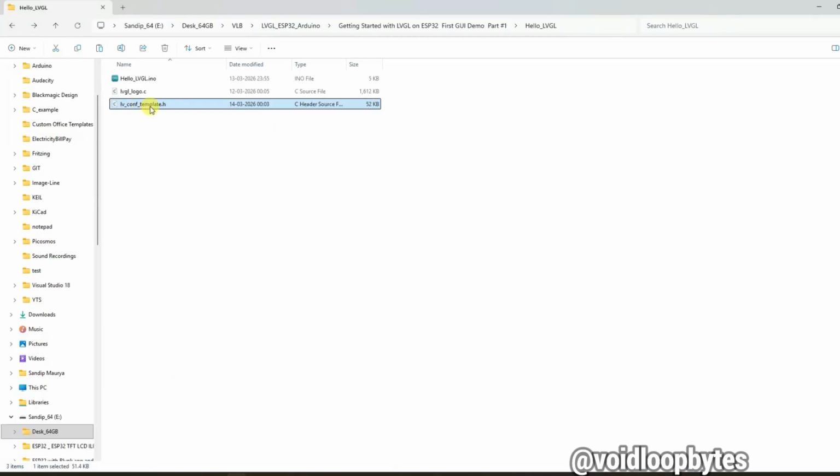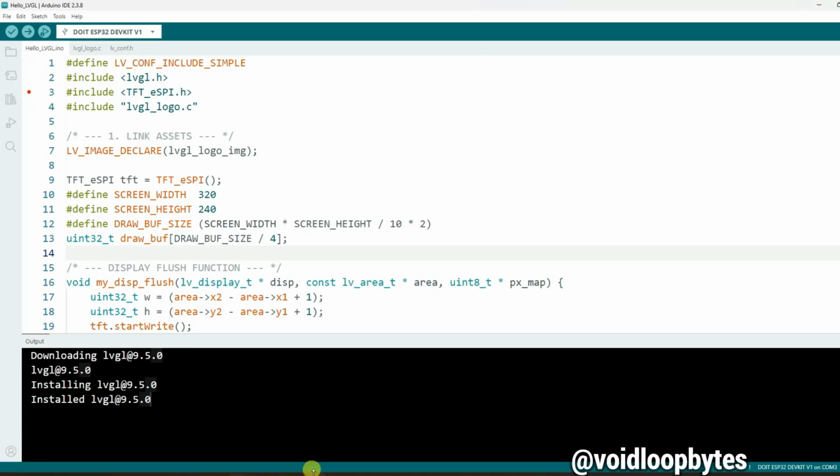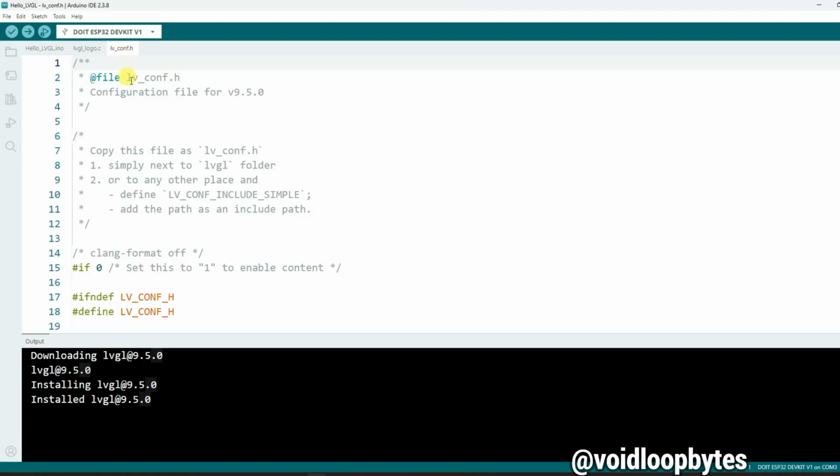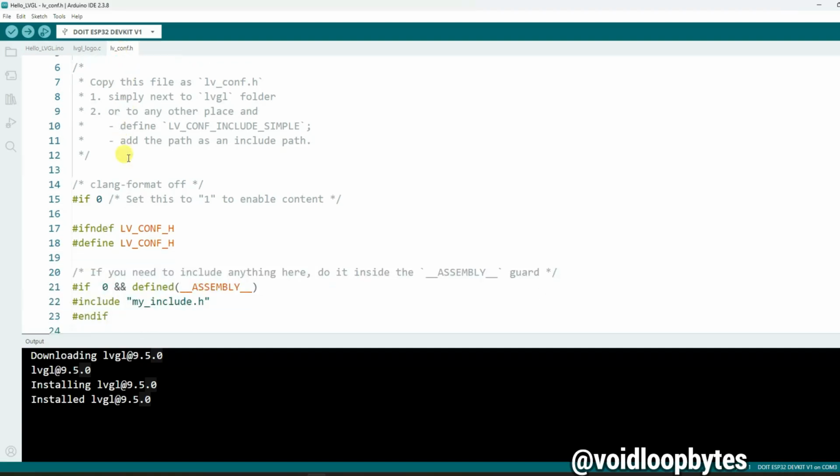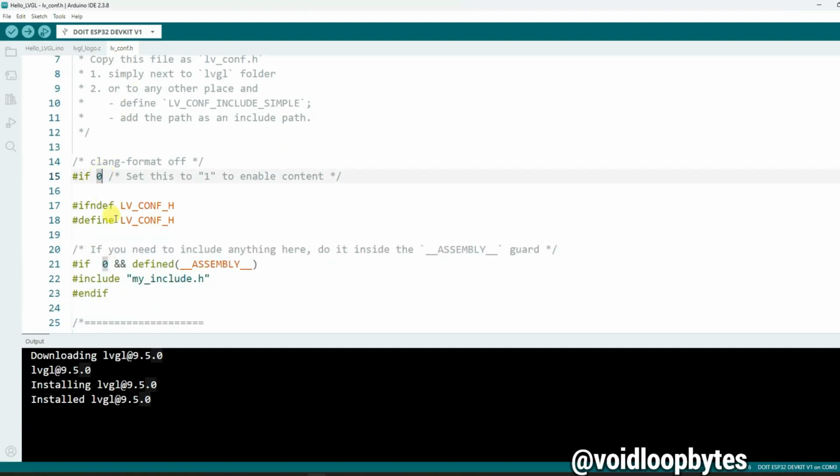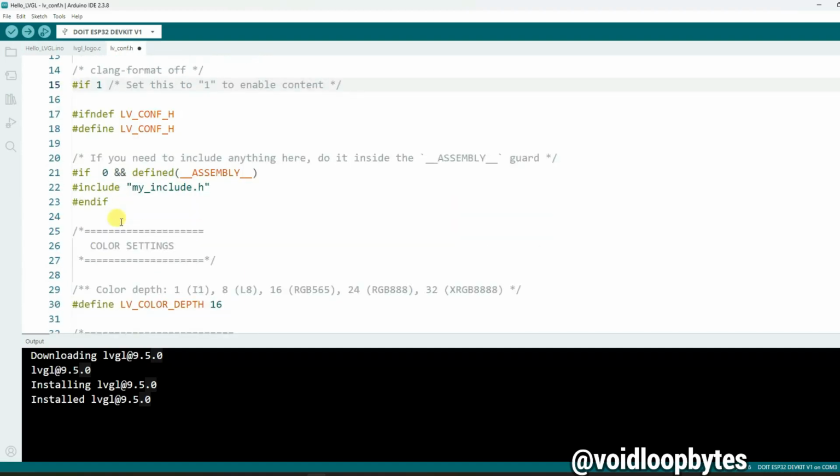Now rename the file to lv_conf.h. You can see that the lv_conf.h file has been added to the project. Now we will make some changes inside the lv_conf.h file. Change this value from 0 to 1 to enable the content.